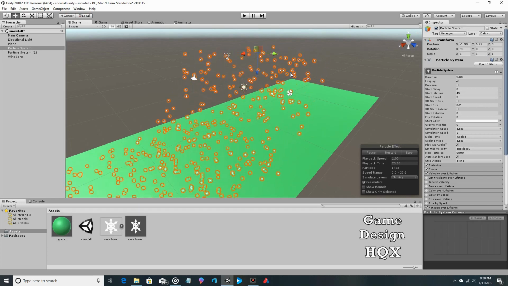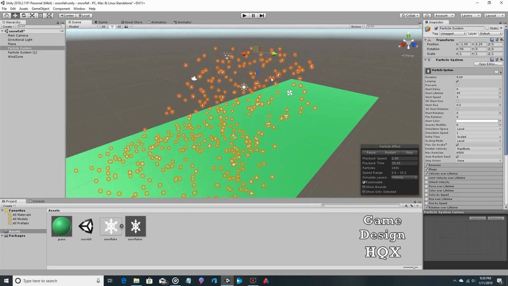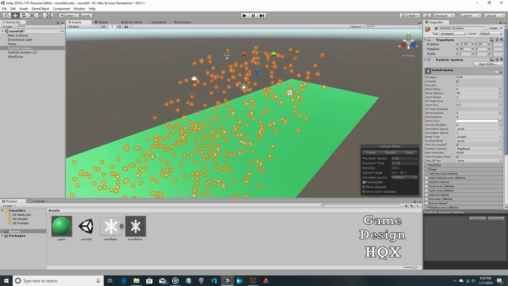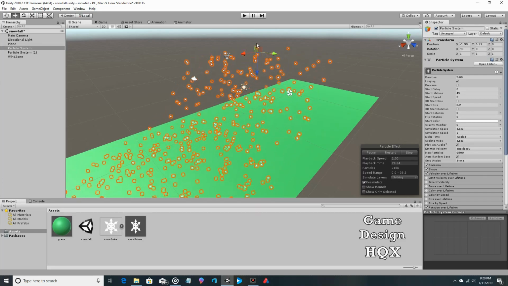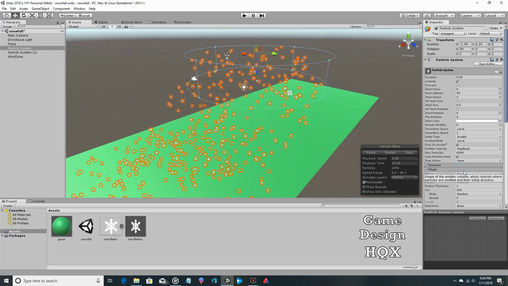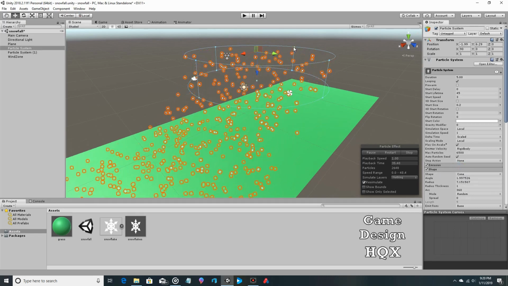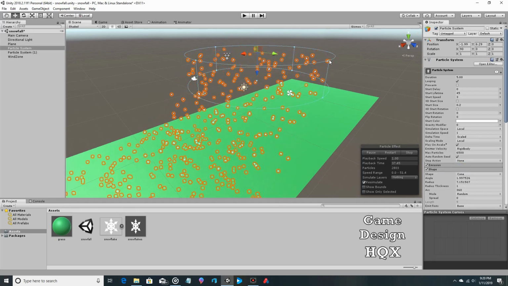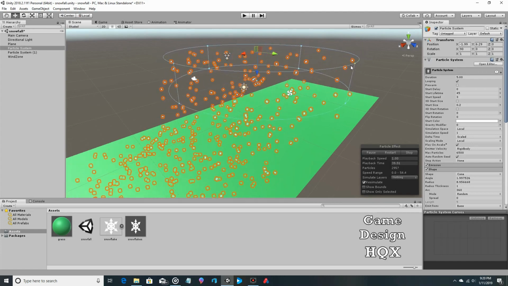You can just increase the size of the shape, or if you want, you can move the particle system. As far as changing the size of the shape, when you have the particle system selected, you can just click on shape. You now see the shape, and you can just click on one of the points and expand it out if you want to.